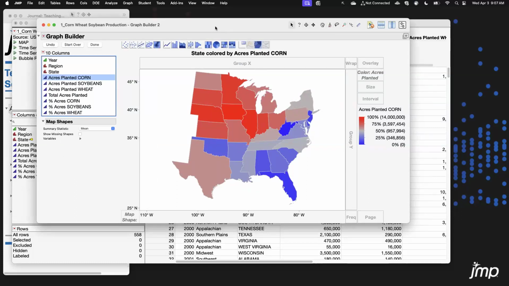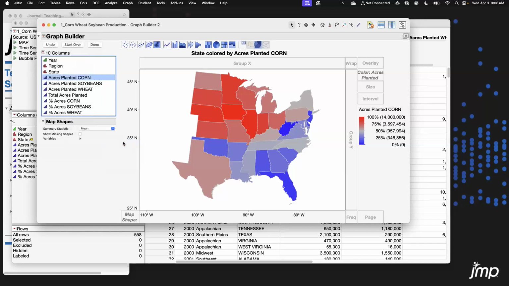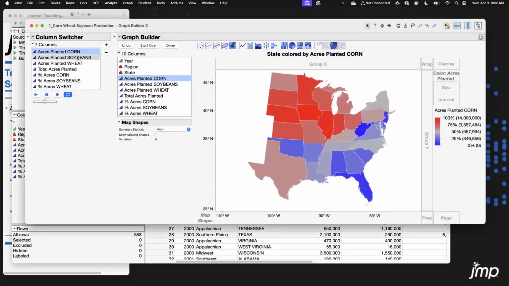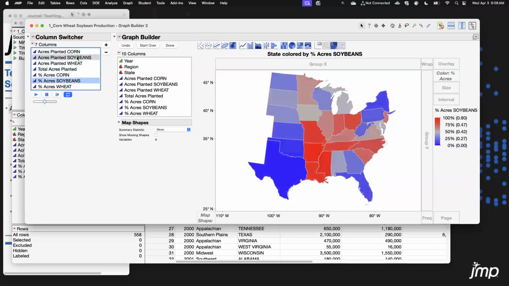But what's great about JMP is, and this thing I'm about to show you, you can do everywhere, not just in the graph builder, but I can pull up this tool called the column switcher, and I'm going to say, well, this variable acres planted corn, I want you to let me swap that out with all the others. And I'm choosing the acres corn too, because I don't want to lose it. You hit OK. And then over here on the left, I can then choose whichever variable that I want to use for the graph.